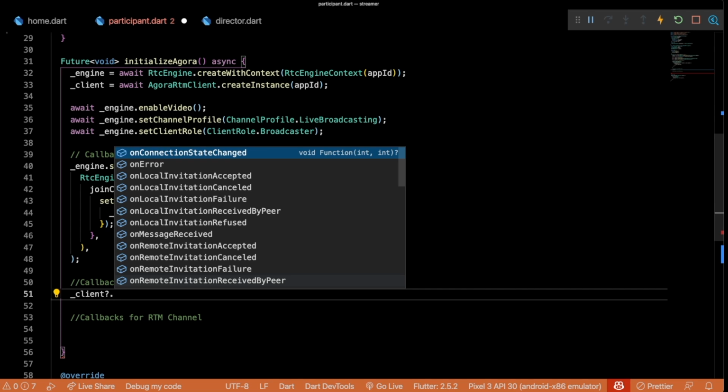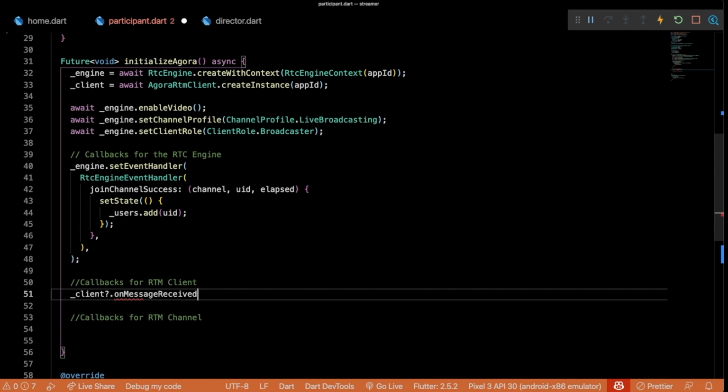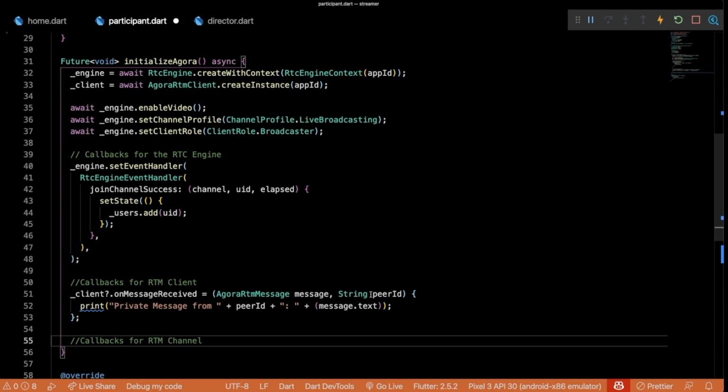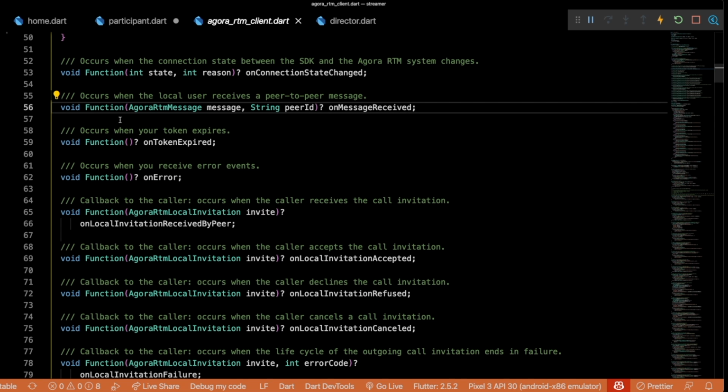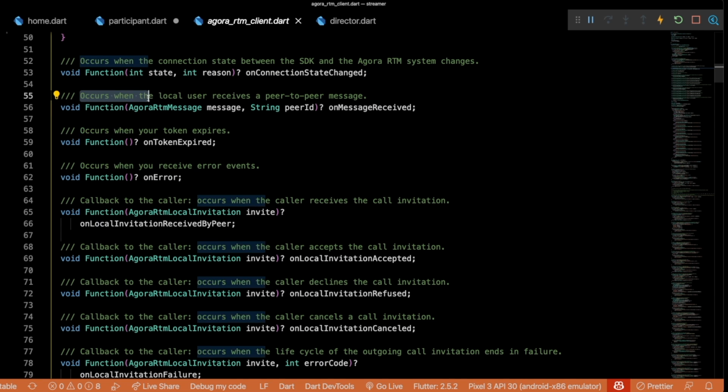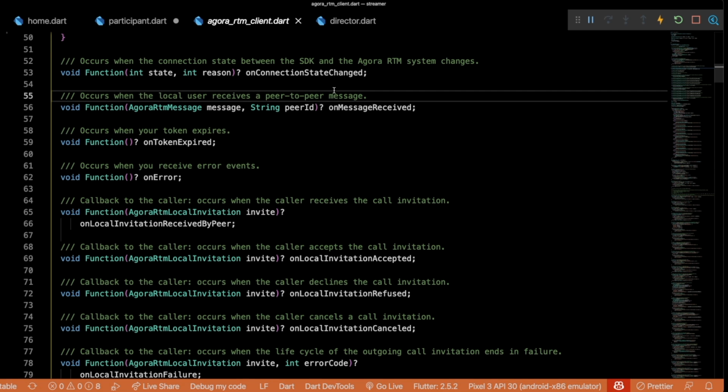So I messed up my wording a little bit there. You won't be the only one on the client, but you will have an individual connection to the client. So this client has callbacks like on message received, and this callback has a message and a peer ID. So we go to the definition of this. So this callback occurs when the local user receives a peer-to-peer message.